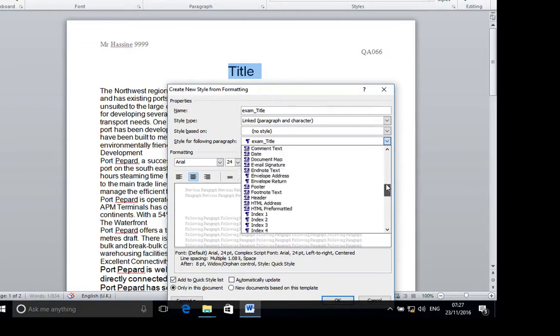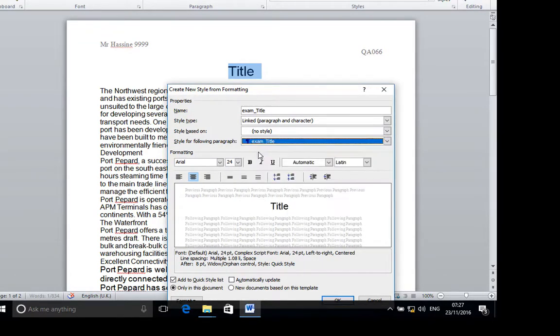So I'm just going to flick through to make sure I haven't missed anything out. Okay, so here, this is our exam style. I'm just going to go back in here and double check that this is definitely Arial, 24 points. This is the font type, so it's Arial 24 left aligned.